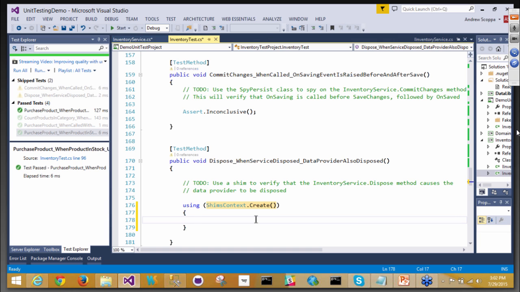So let's go ahead and set up a flag here. I'm going to say data provider dispose called, and set that to false.